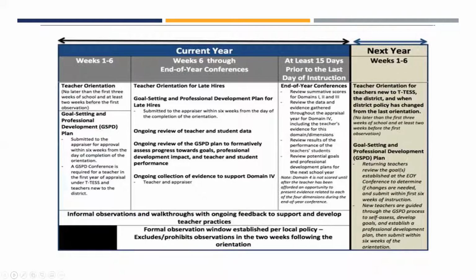And then also you're going to be doing ongoing collection of evidence to support domain 4. But I'm going to talk to you more towards the end about collecting evidence for all 4 domains.